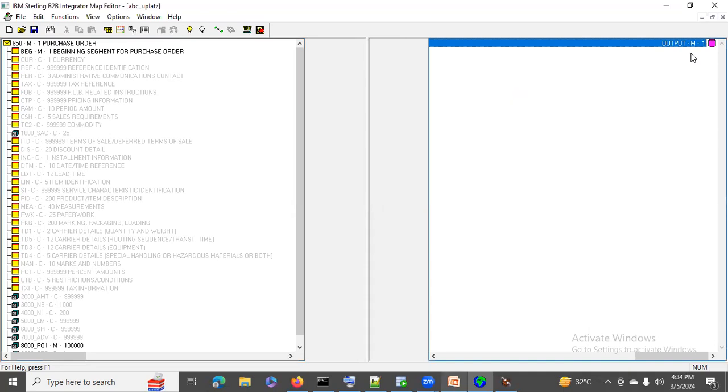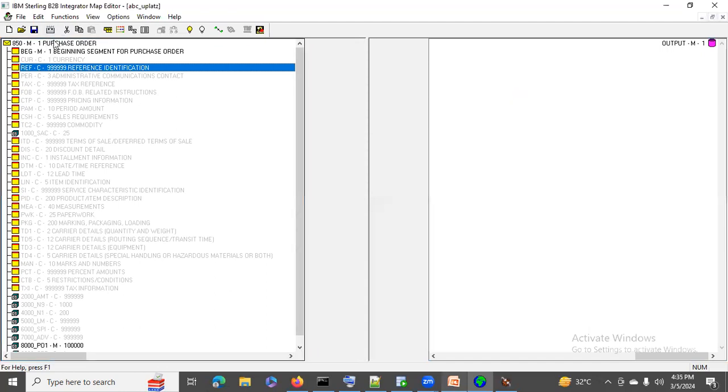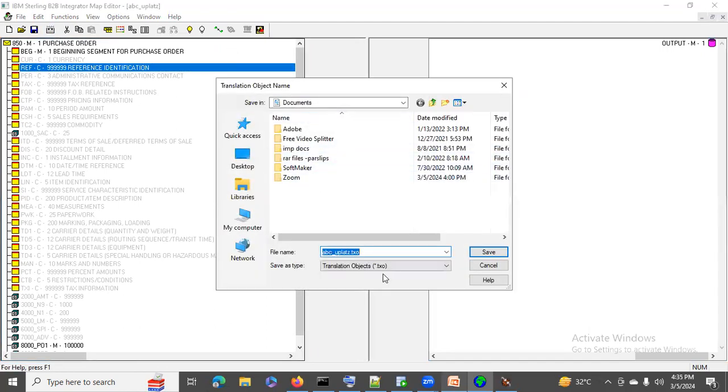Okay. So this is how you will create the mapping with different options. Now if you want to execute or compile it, you should click on this and a TXO object will be created. TXO means transformation translation object. The TXO object will be created here.